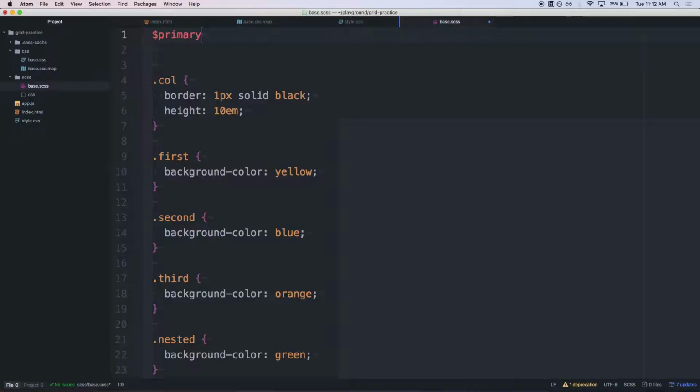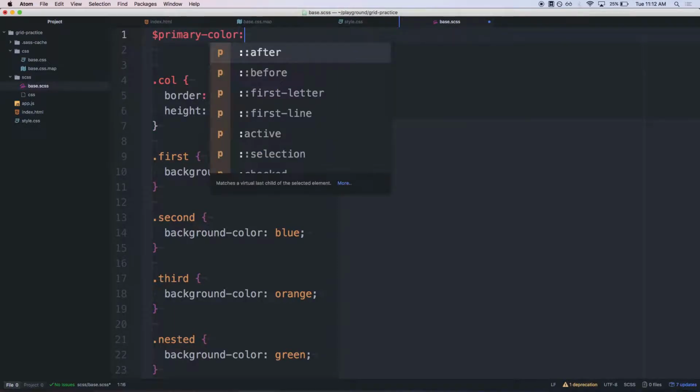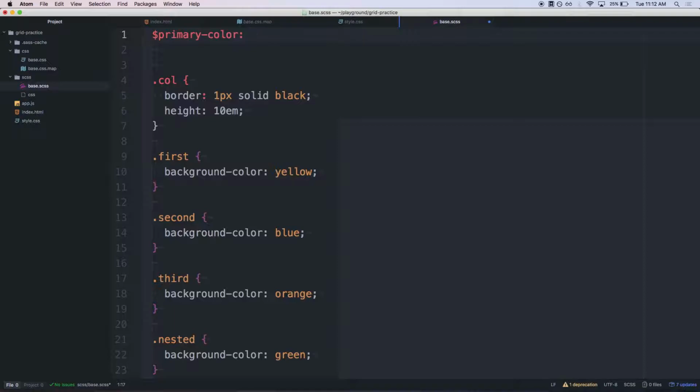So in this case, I'm going to do a variable called primary color. You put this $ sign in front of it to signify that this is a variable. Otherwise, it's just like doing var primaryColor equals in JS essentially, but this is the SASS way of doing it. So $primary-color colon, and whatever comes after this is a value that we're going to be able to use in our CSS file. So let's set a primary color of red, let's say.